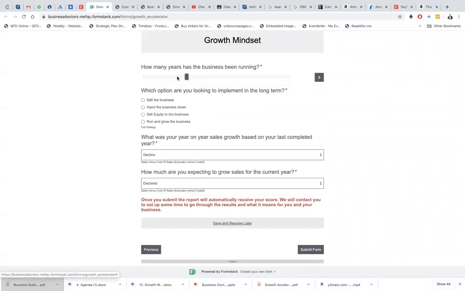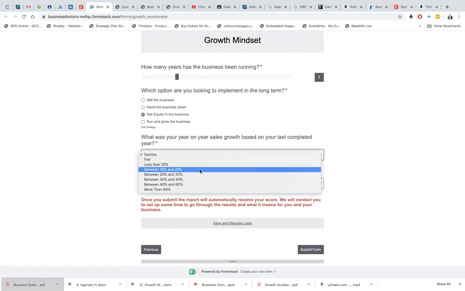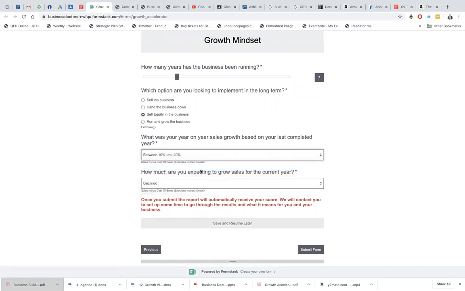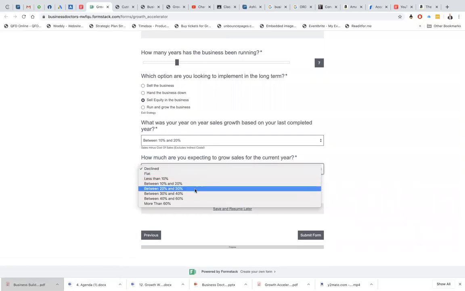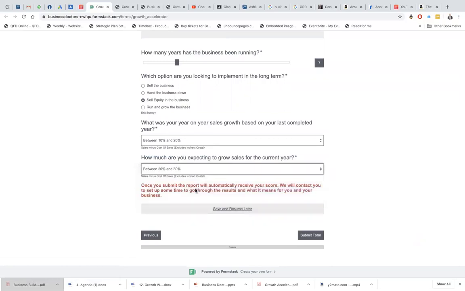How long has the business been running? 7 years. Sell equity in the business. Year-on-year sales between 10 and 20%. How much are you expecting to grow in the current year? 20 to 30%.